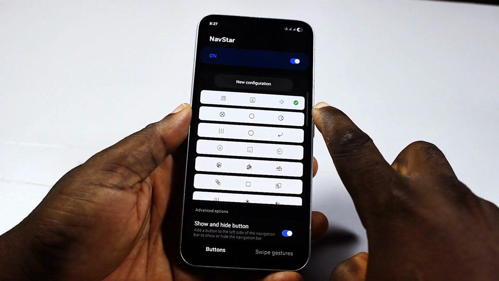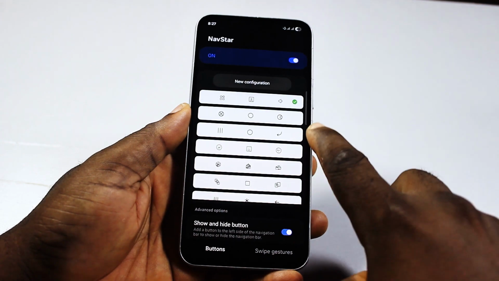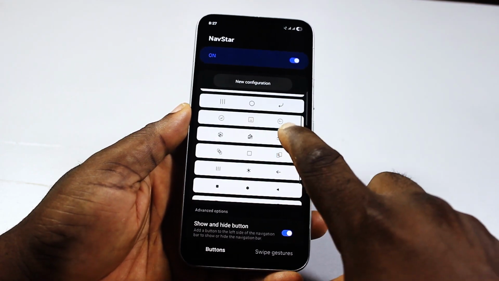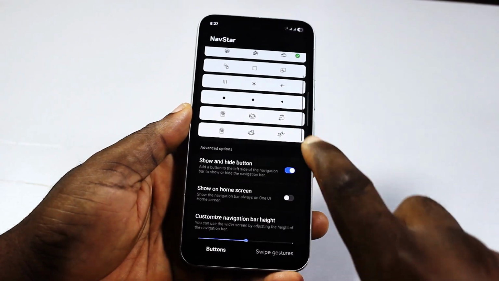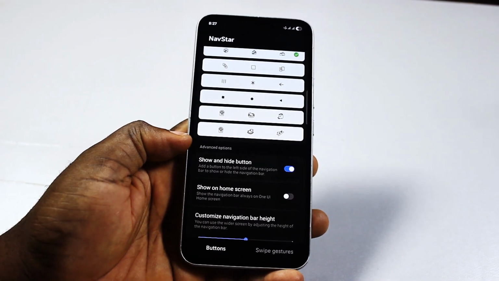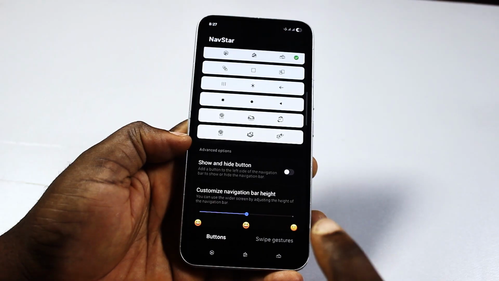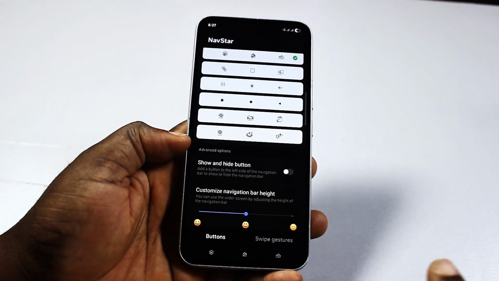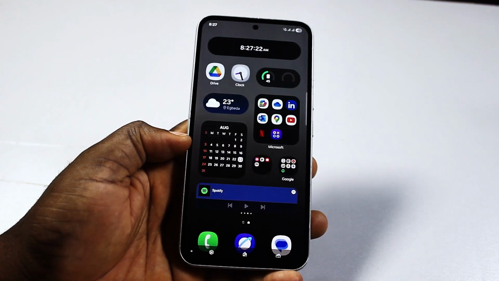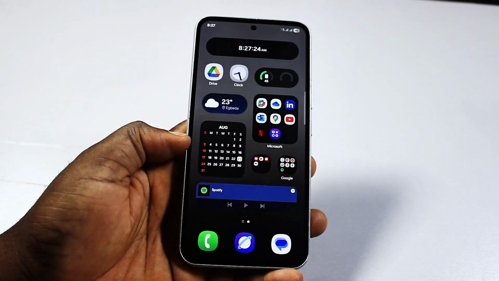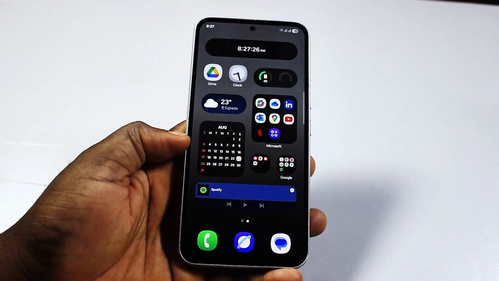And then here, you can change your Samsung navigation icons. Whether you change it or not, to hide it, just scroll down, locate advanced options, and make sure you turn on show and hide button. Then go back to the home screen. You should see your navigation bar or icons hidden.